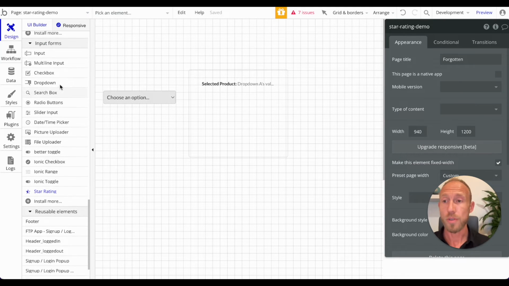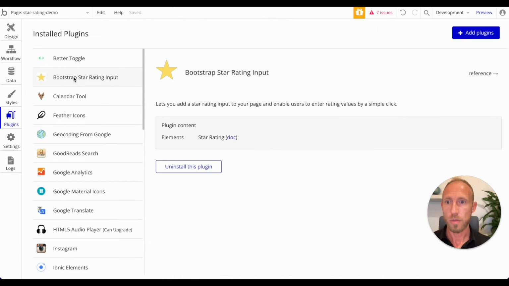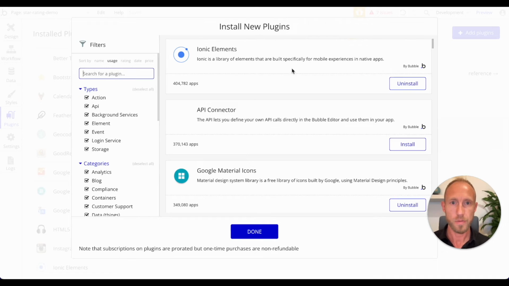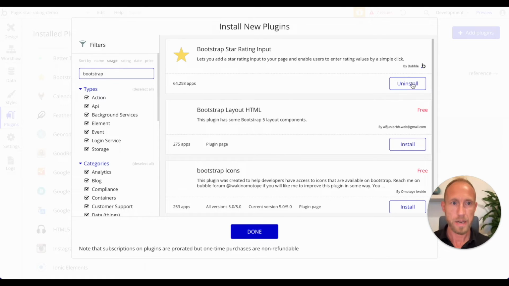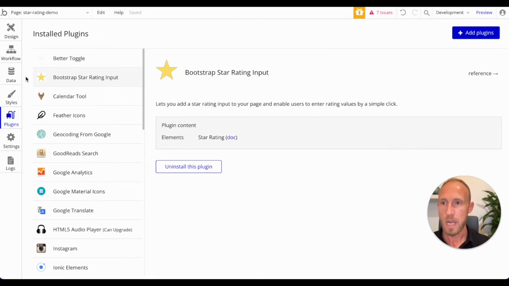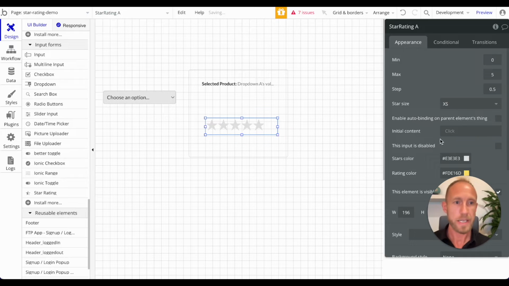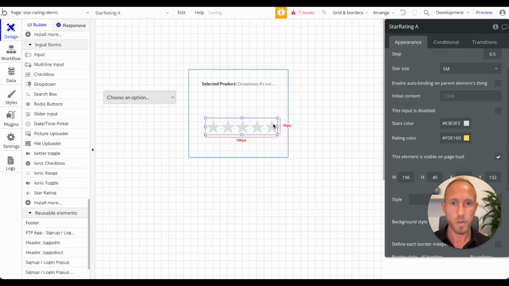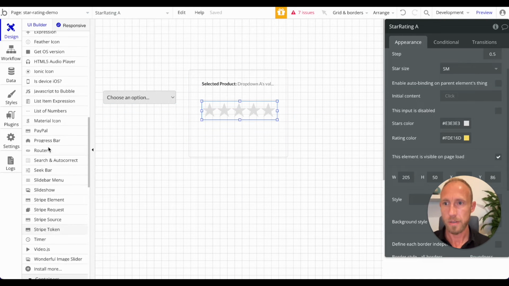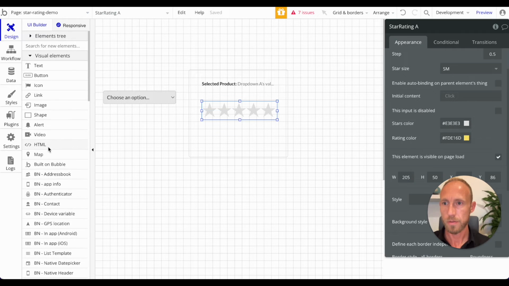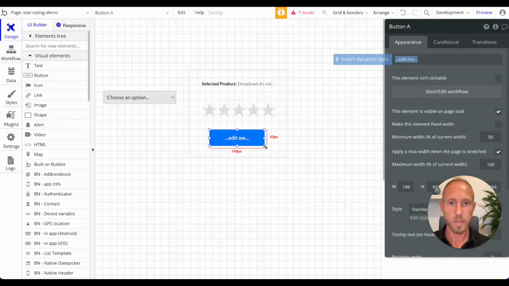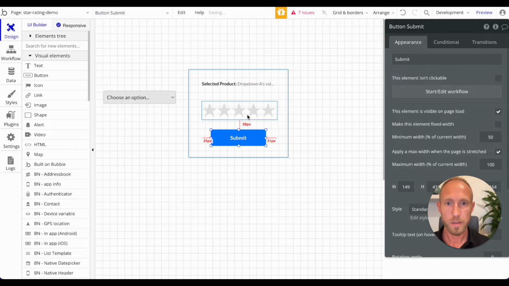Here's what does. When you install this plugin, it's called Bootstrap Star Rating. So just go ahead and search for that by typing Bootstrap. And there it is. It's this very popular one here. And then what you want to do is over on the design area, under your input forms, you have a star rating. So we're going to drop that in. And you can play around with some of the settings here. Maybe we'll go like that. That looks pretty cool. And we'll center that horizontally. And then we'll also draw in a button here to submit, so that we can run a workflow when the person is ready to submit the review value.